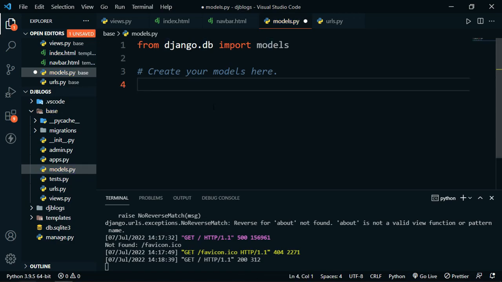So to create a model, you have to create a class. So I will type here class, and then I will name this class Post, and then we have to inherit this class from models.Model.